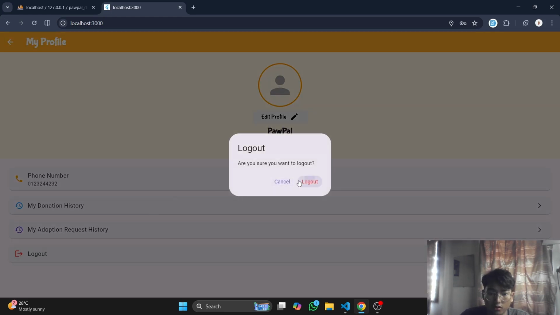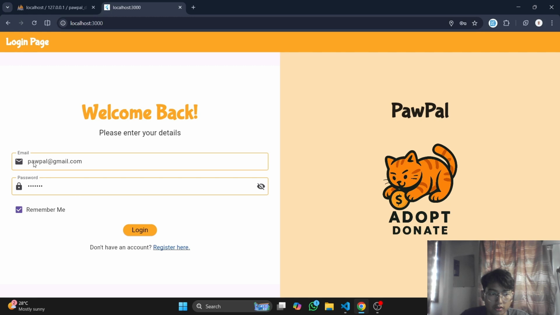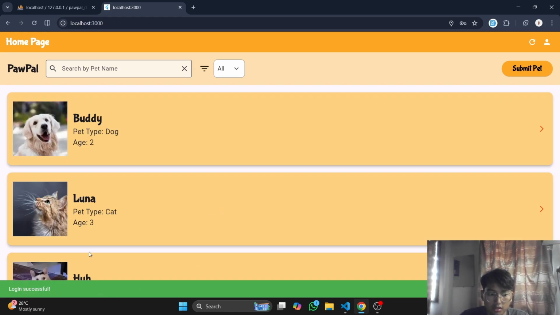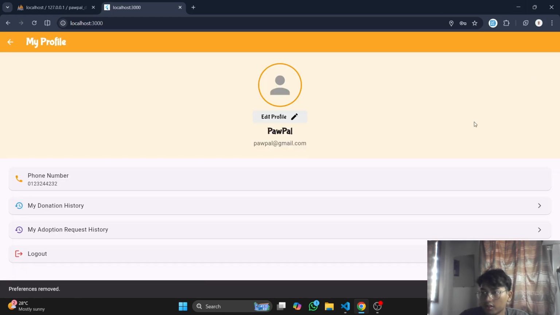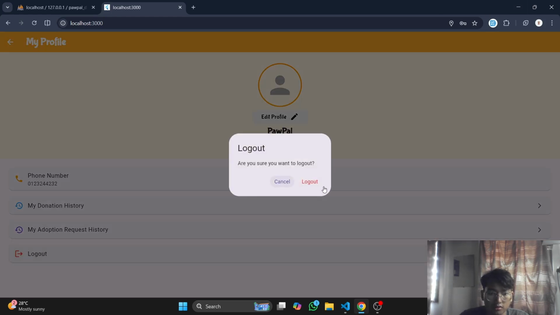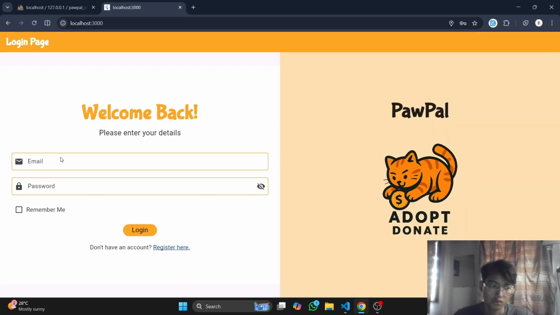So log out. Okay, autofill because I clicked on this. If I don't tick it, the saved preference is removed. Preferences removed, and then if I log out again, the text fields are empty, so you need to enter them manually.